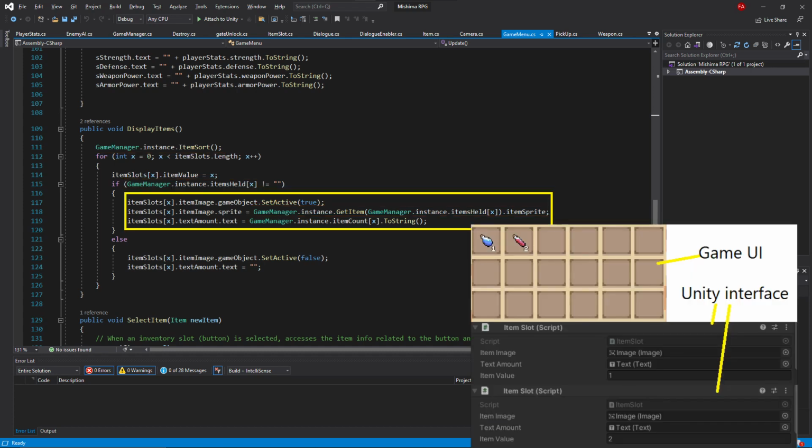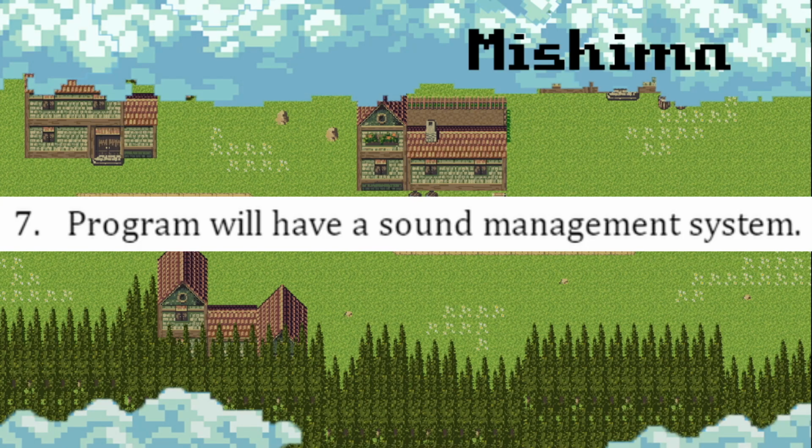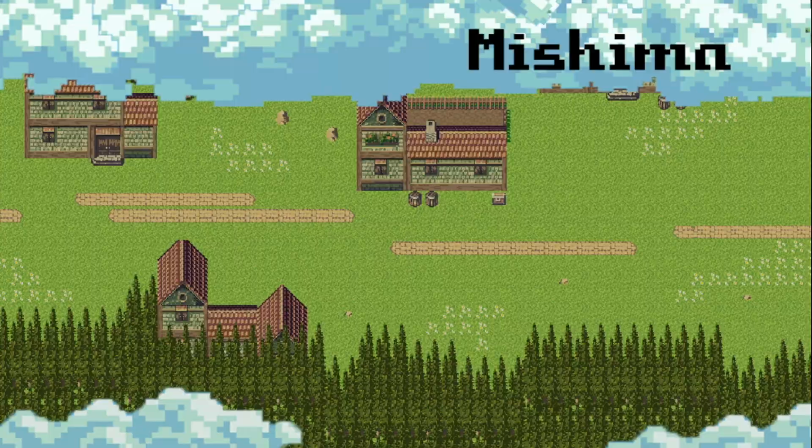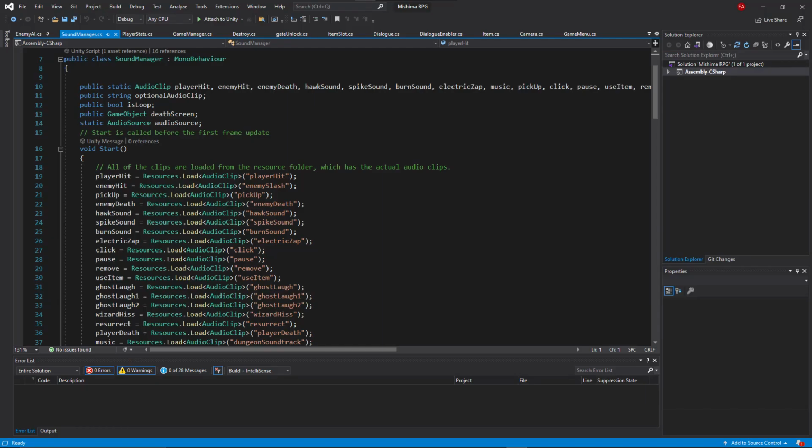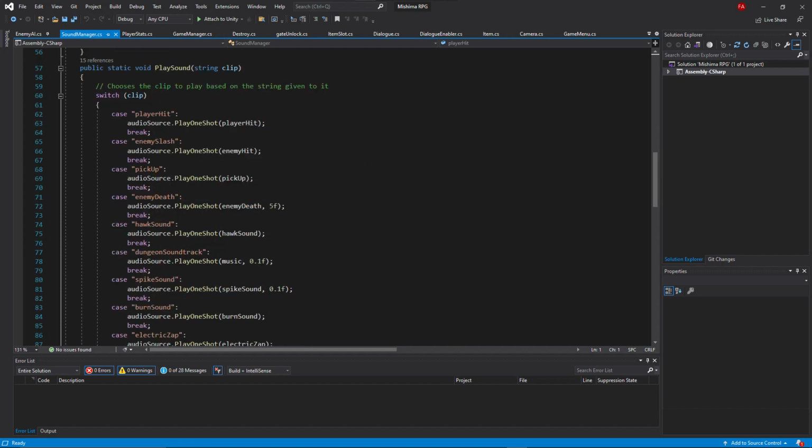their UI item slots. The client also required a sound management system. The game contains a number of audio effects, from the menu, to the items, to the battle sounds. These are managed in the Sound Manager class, where all of the audio clips from the resources folder are assigned to audio clip containers using the Unity Resources.Load method. Within the play sound method, a switch case is used to handle the sounds, so that if a sound string is called, the corresponding sound is played.